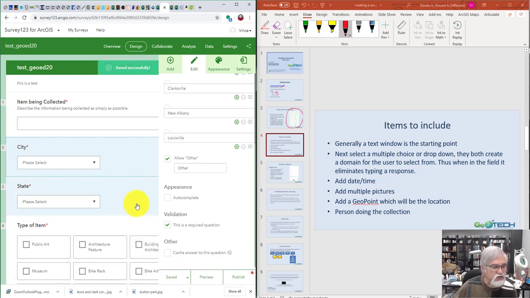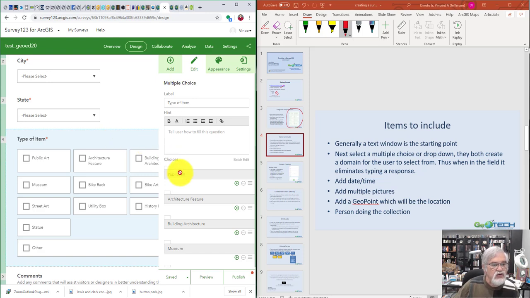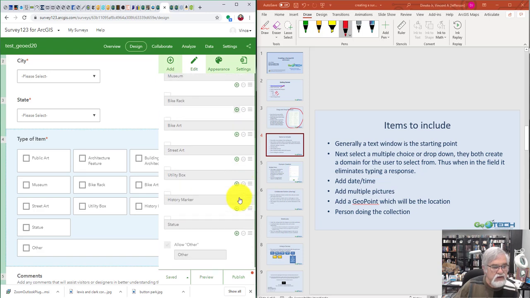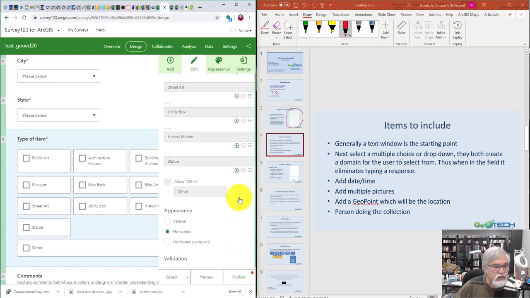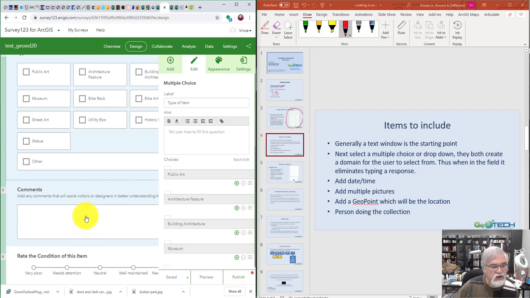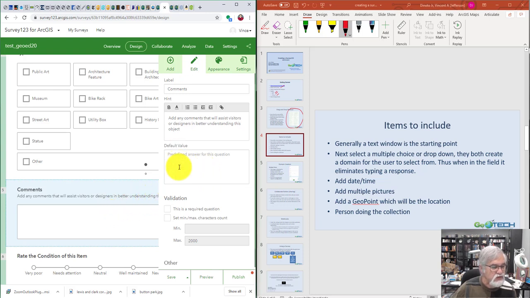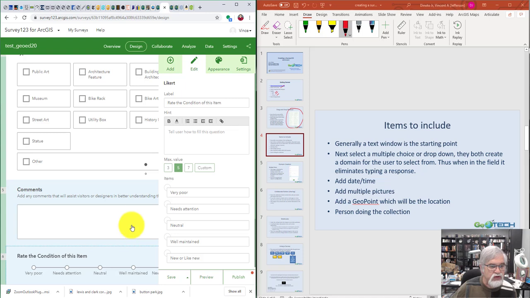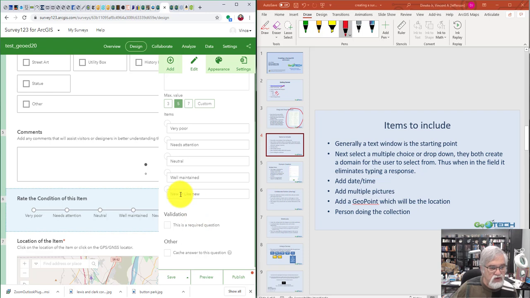So let's look at a couple of these just to see how they look in the editing side of this. So here's a group of check boxes, and so here you can see each checkbox that I gave it, and I've given it permission to have multiple checkboxes checked and not just a single checkbox. Here's my comment window. I'm going to click on that. So here's my comment box that you can see. Here's my Likert scale box. I've given it the values of very poor to new or like new.